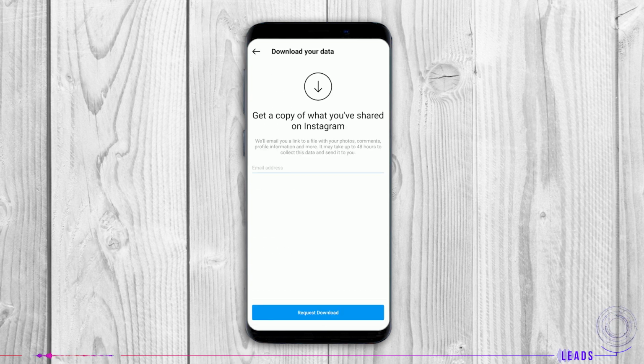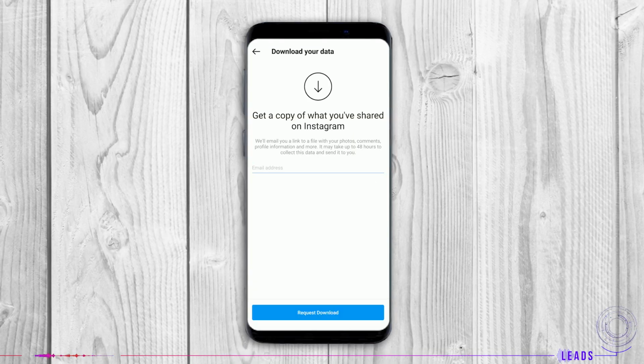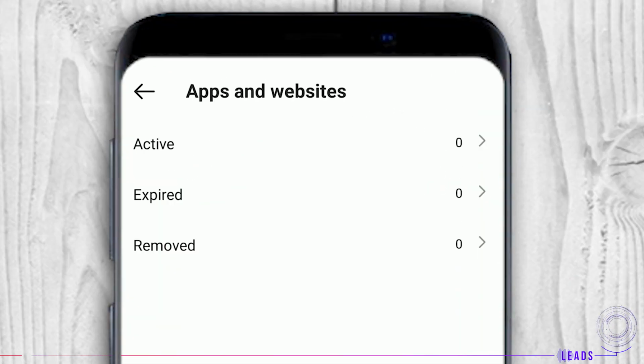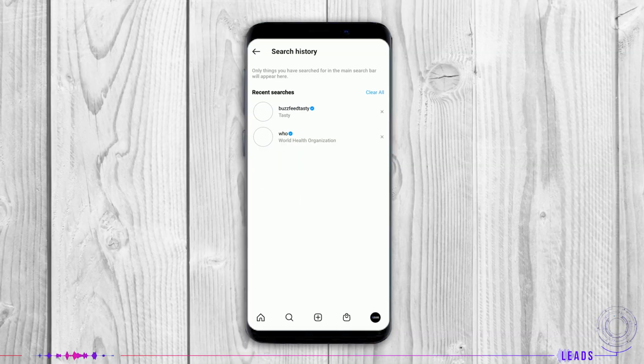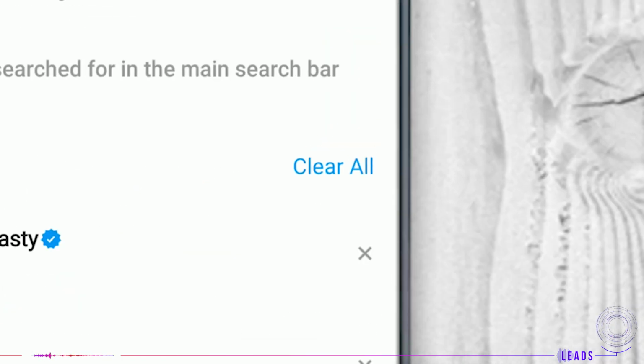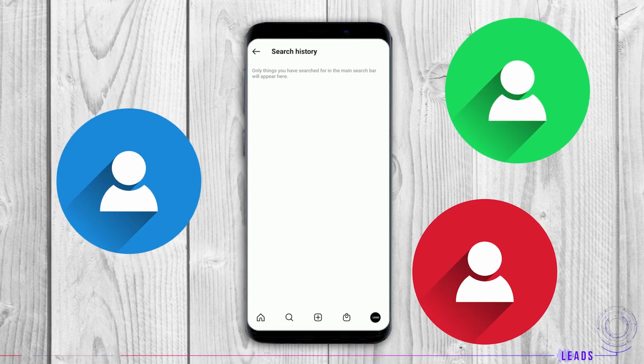Download data. At any given time, you can get a copy of what you shared on Instagram just by requesting the download to your email. Apps and websites. If there are any active, it will show you right in this part. Search history. Profile, tags, places that you've searched through your account. Of course, you can always clear them up, especially if you're not the only one that is using the profile.